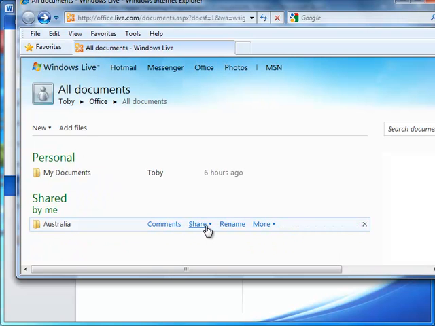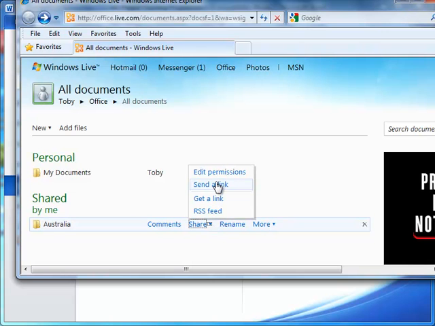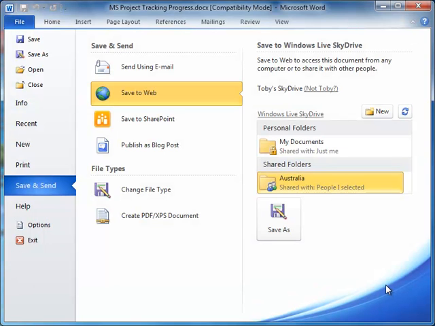If I've shared it, I can also then send the person I've shared it with a link, and with that link, they'll get straightforward access to the area, so that they can access the documents that I've put into that folder. So I've chosen to save that document to my shared folder so that my one other colleague can edit it.